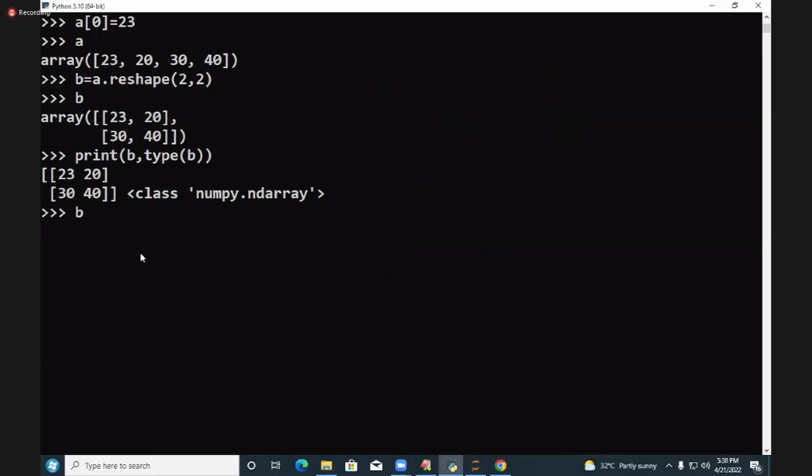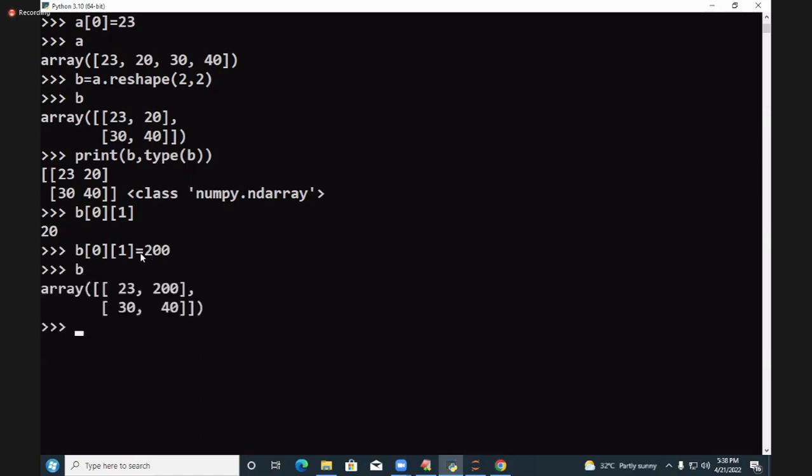B of 0 and what? 1 is equal to 200. First of all, you print that. Did 20 come or not? In place of 20, I want to write 200. Print B, modified or not? So ND array is mutable or immutable? In NumPy programming, how is the data organized?